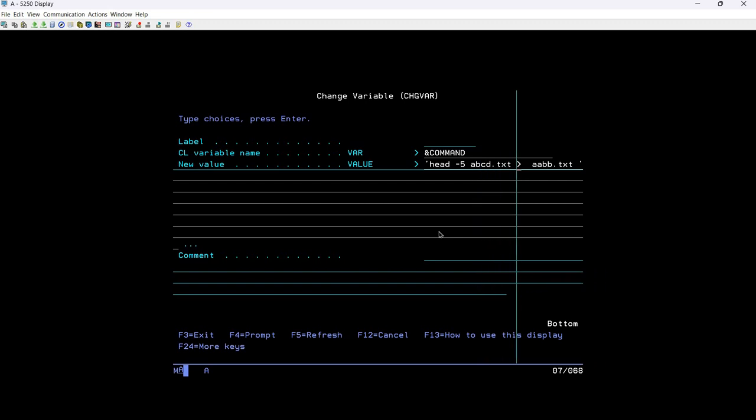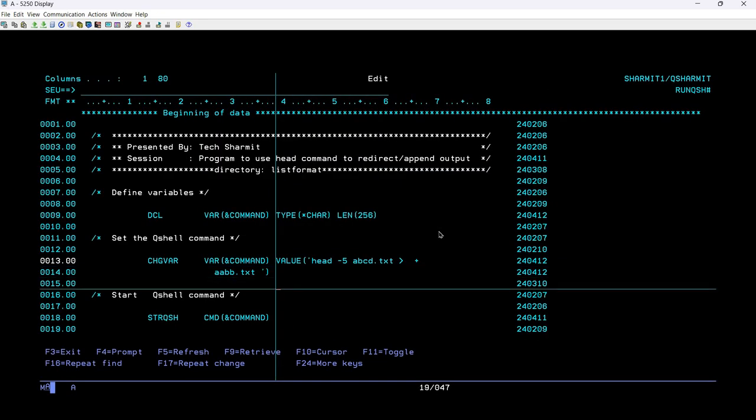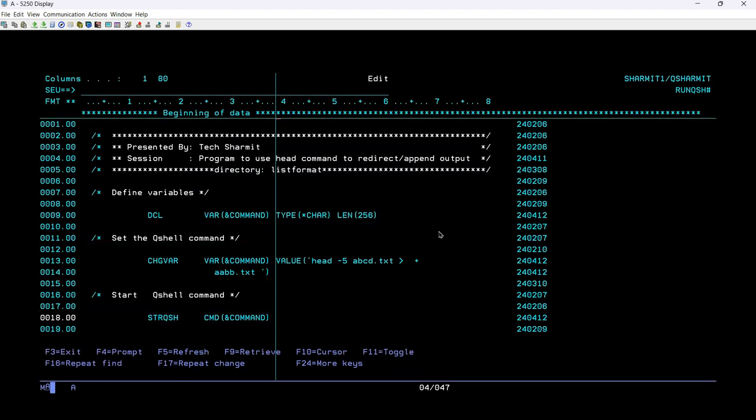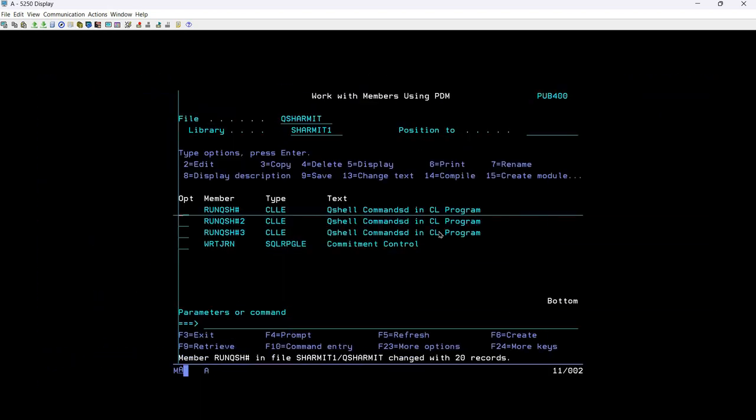Now what I'm doing is redirecting the output, not appending it, into www.txt. So in this case you will see that the current data will get replaced with this new data. Then we are using STRQSH, providing the variable name, and we are good with it. So it's time to compile it and see the output.